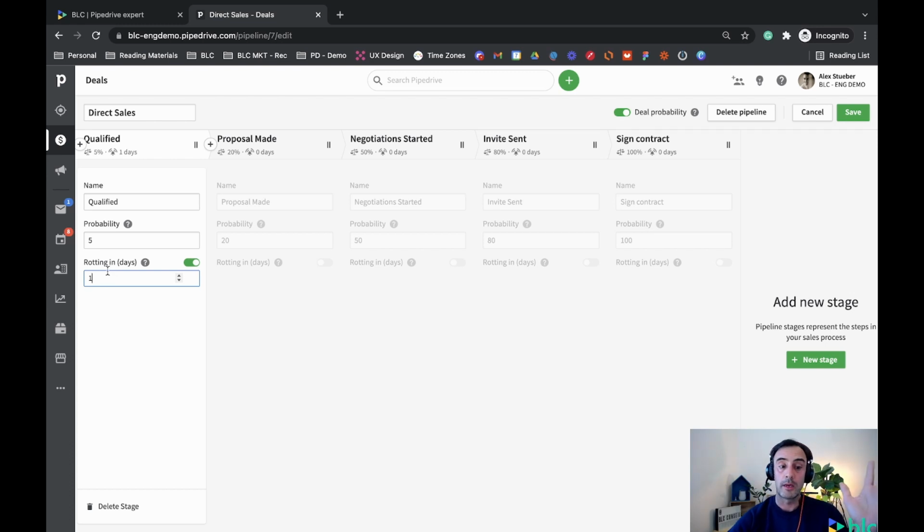Hey, it's been 1 day already that the deal hasn't been touched, we need to do something about it. And then the probability is already there. We have the probability by stage, and we also have the deal probability. I could have a deal that's in the first stage, and inside of that deal I could say that the probability of winning is maybe 50%.